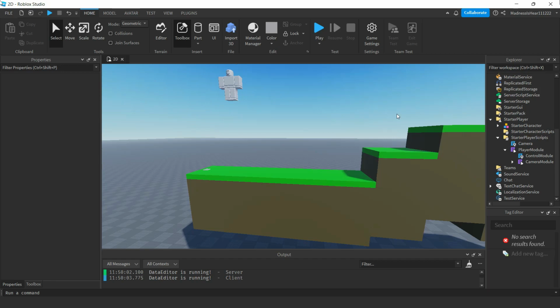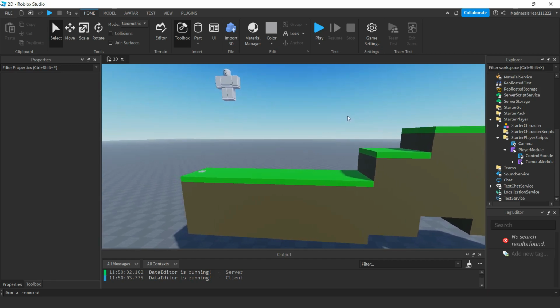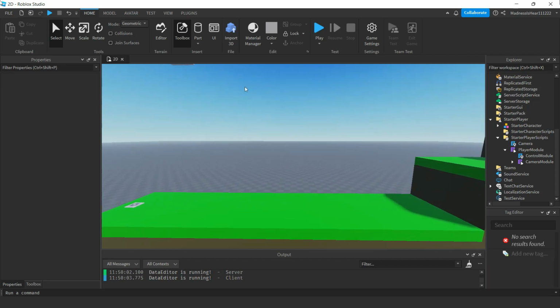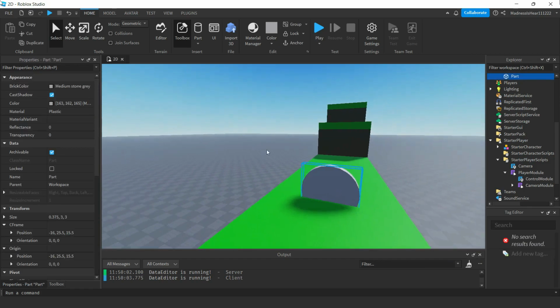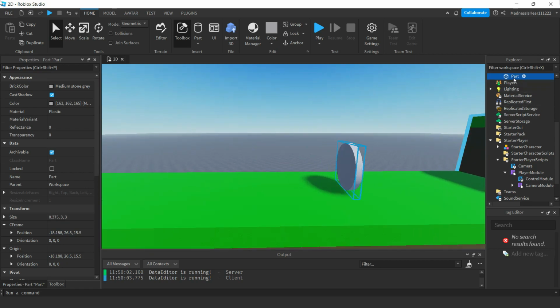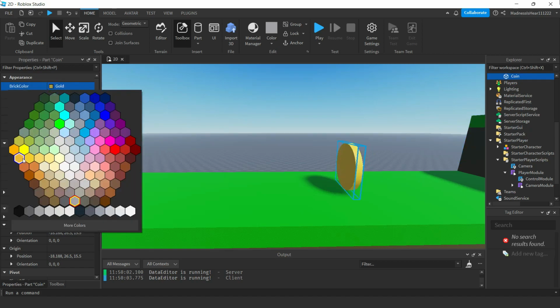Now that we have that out of the way, we can start on our first objective, which is creating a coin for the point system. So I'm going to go ahead and create a cylinder, and resize it to this. I think this is a good size. So it's 0.375, 3, 3. Rename it to coin. Change the color to gold.